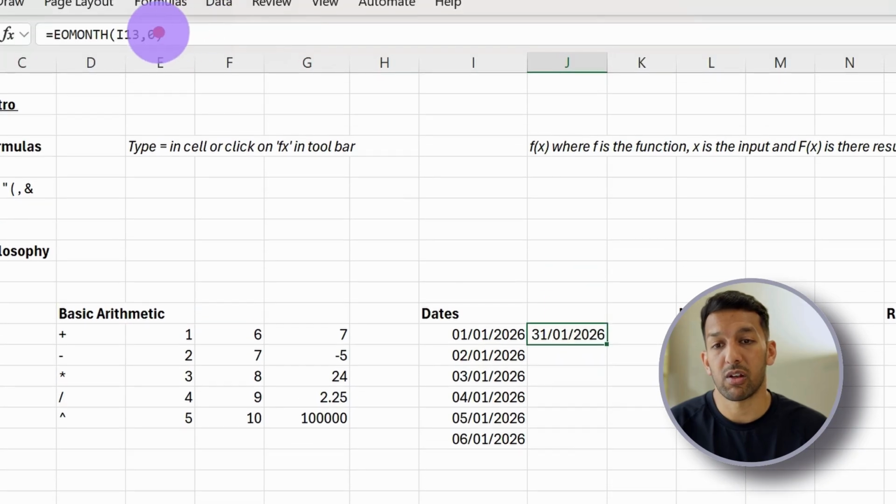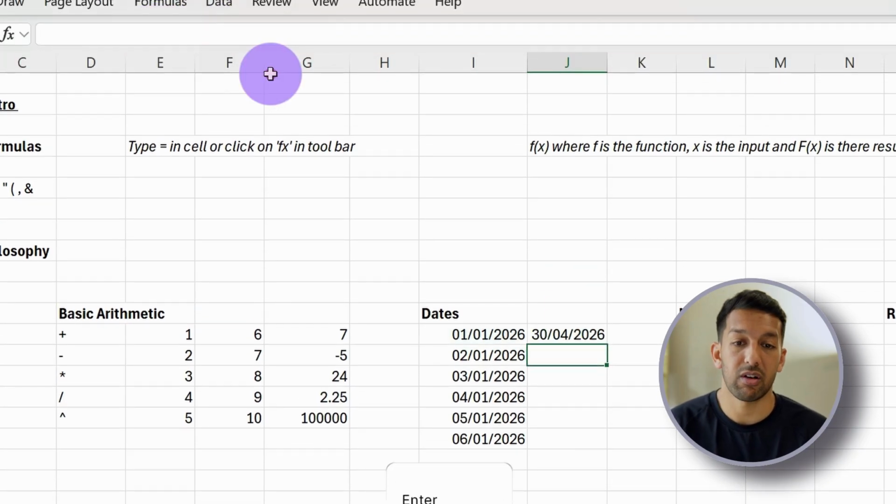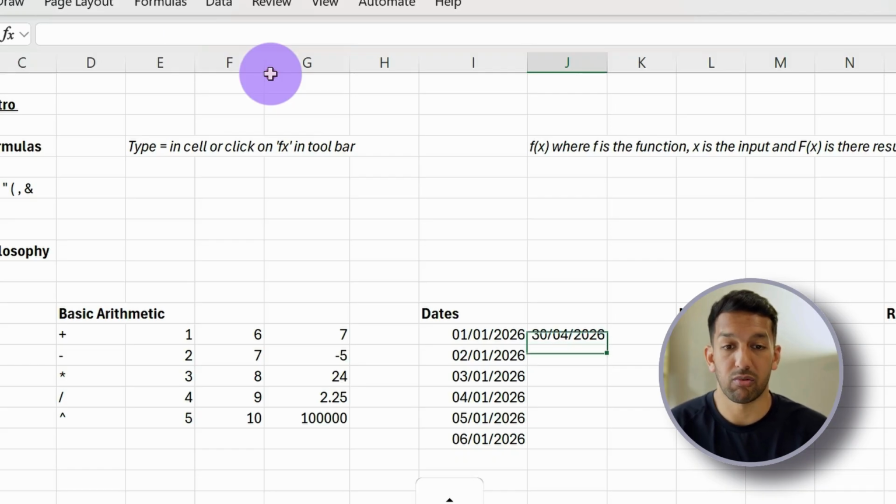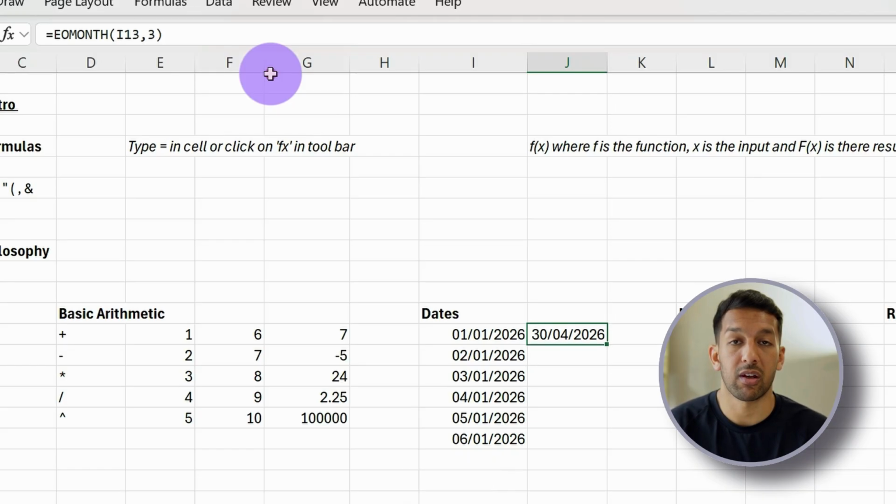I go into this formula, perhaps I want to know what the date is in 3 months' time. I want to know what the date is at the end of the month in 3 months' time. Well, it tells me April, and it's smart because it knows that in April there's only 30 days, not 31. So there's lots of things you can do with dates in Excel. I encourage you in the future to build your knowledge of other dates, but this is actually probably the one I use the most when it comes to financial modeling. I find it really useful.